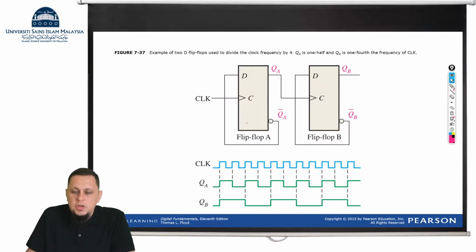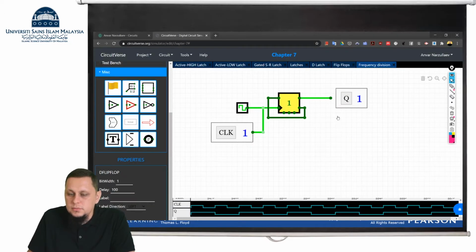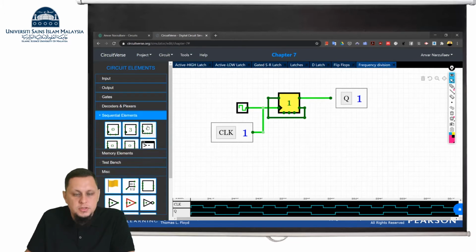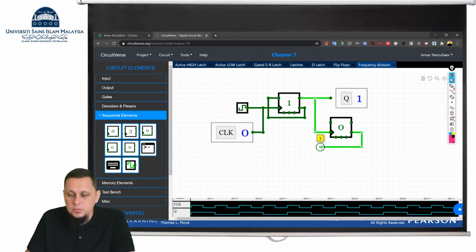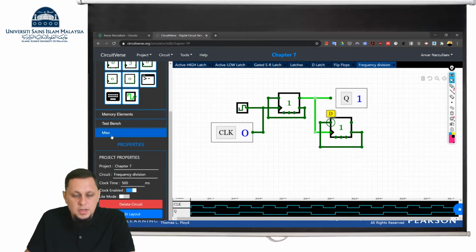Okay, so you can do even more. For example, if you attach one more flip-flop here, so let's do this. In sequential logic, where is the D flip-flop? This one. Now for the clock input, we use this one here. So this one will go back as an input to the original one. And let's see the output.